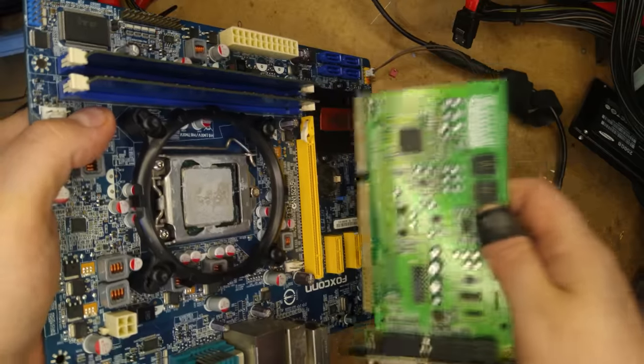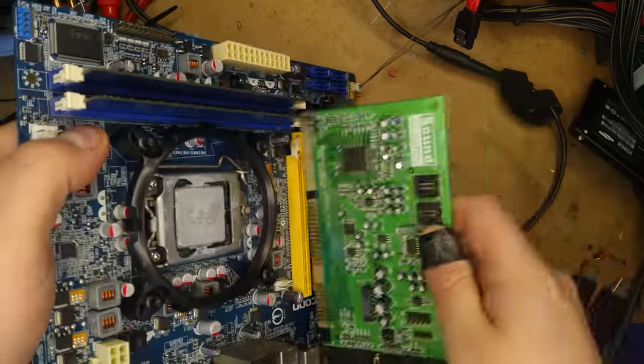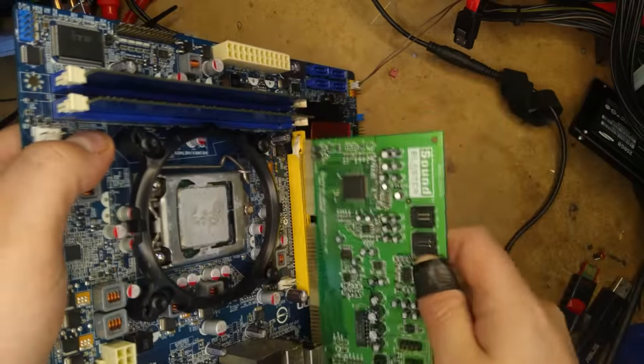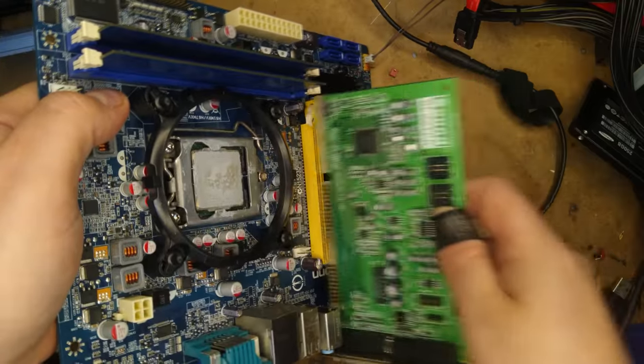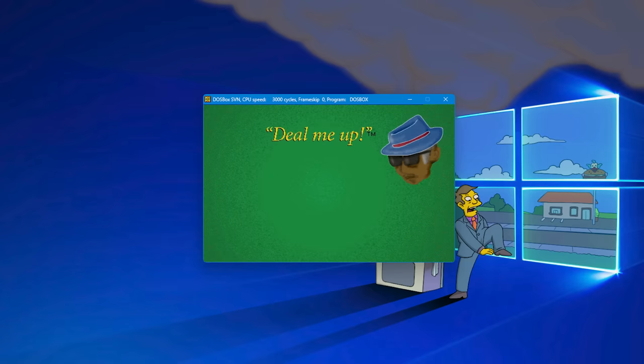So on virtually all motherboards made in the last 20 years or so, you can no longer install an ISA sound card, and thus no longer play DOS games with audio, except by using an emulator like DOSBox. And what self-respecting DOS gamer would settle for that?